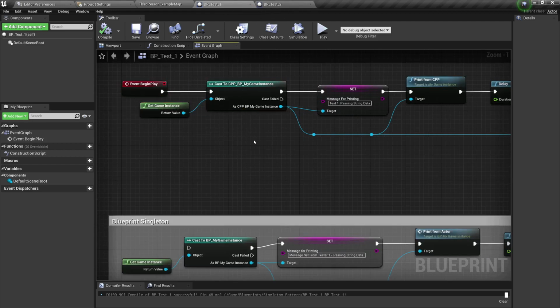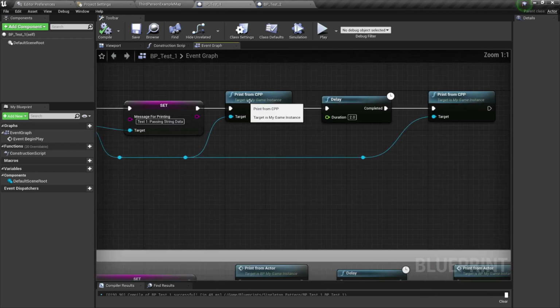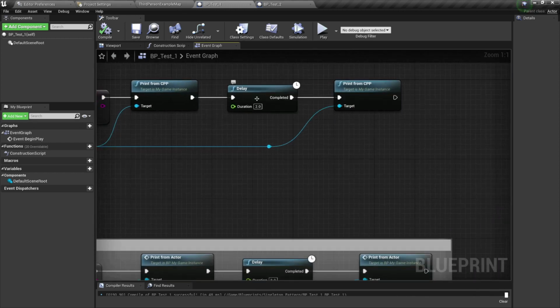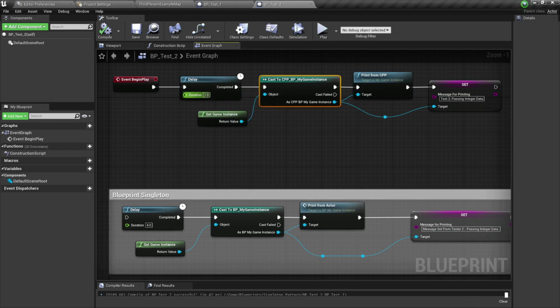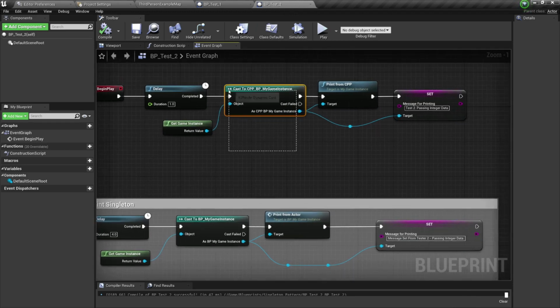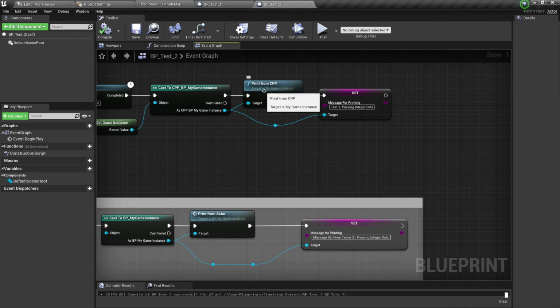to the cppbp, and then I am changing the message for printing to test1: passing string data, and then I am printing that out. After that, I'm delaying for 2 seconds and printing again. Over here in test 2, I will delay 1 second, then I will get a reference to the new game instance, and then I will print from it, and then I will change the message for printing.